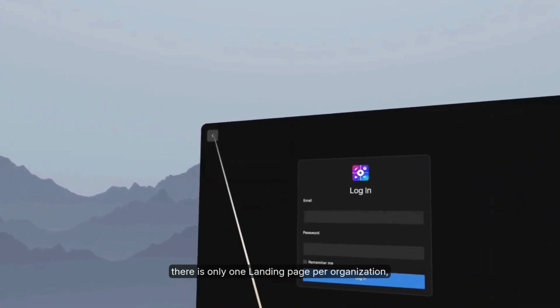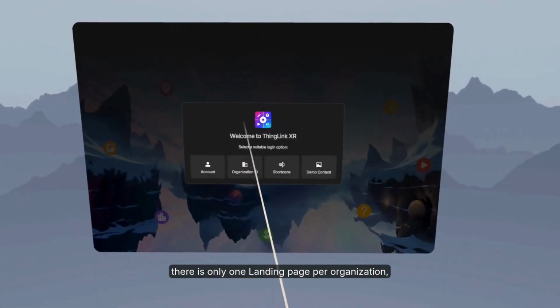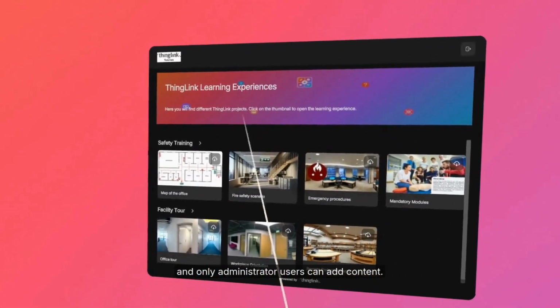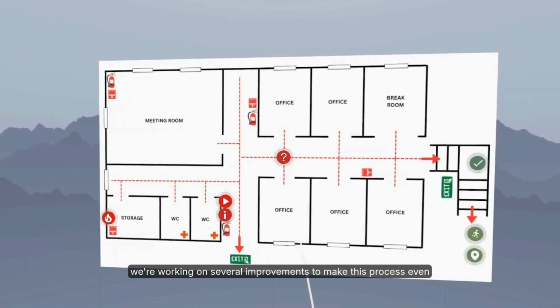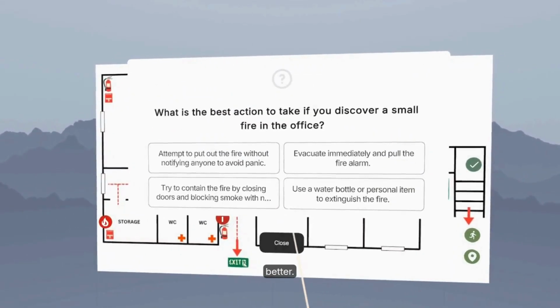Please note that currently, there is only one landing page per organization, and only administrator users can add content. However, we're working on several improvements to make this process even better.